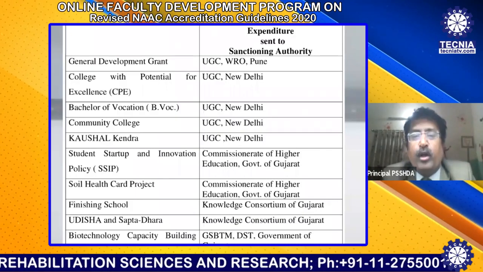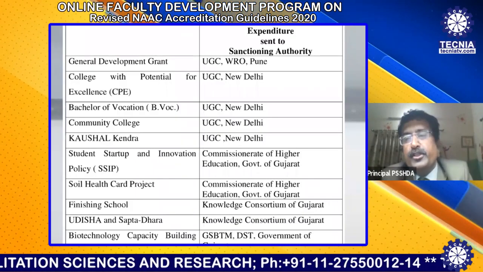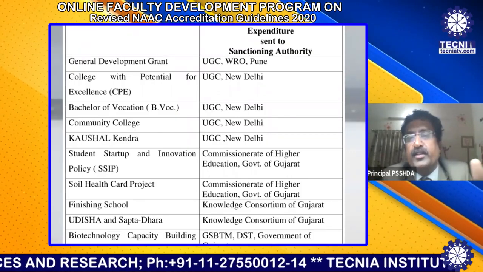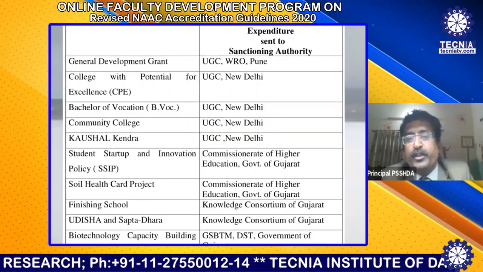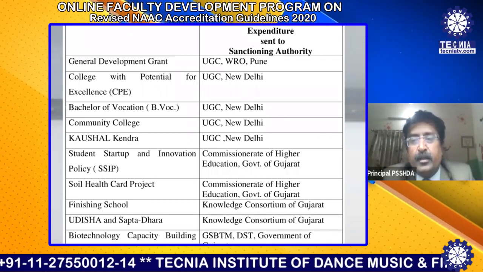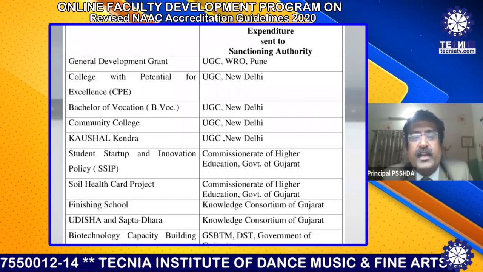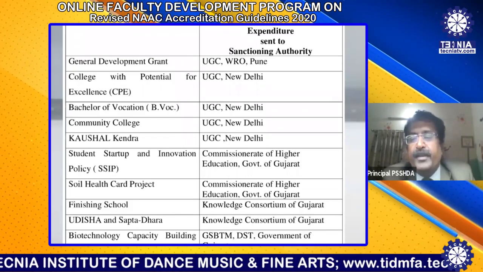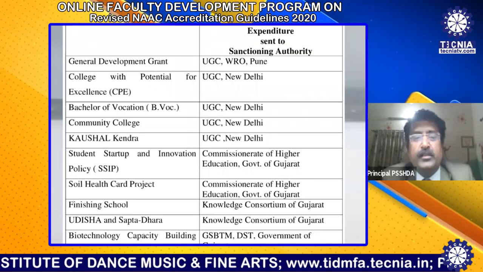If you are having a BVOC grant, you are submitting the document to UGC New Delhi. If you are having a community college grant or Kaushal Kendra grant, you are submitting your audited statement to UGC New Delhi. Say we are having some state government grant like the Student Startup and Innovation Policy, then we are submitting this document to Commissionerate Higher Education, Government of Gujarat.